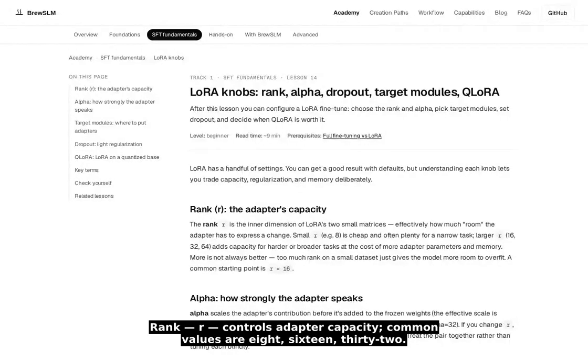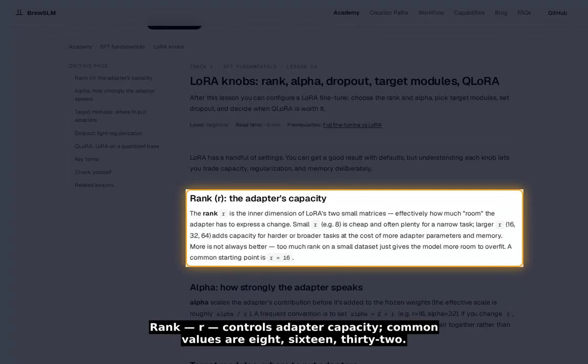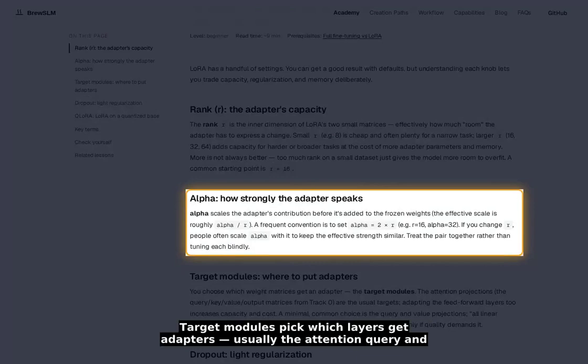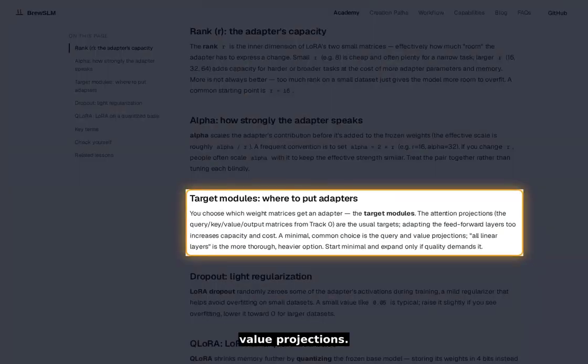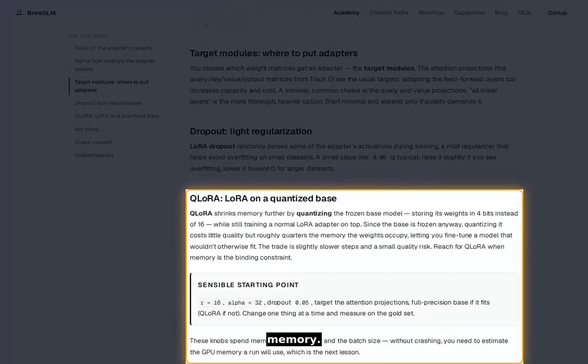4 LoRA knobs. Rank R controls adapter capacity. Common values are 8, 16, 32. Alpha sets how strongly the adapter speaks. A typical rule is alpha equals 2 times R. Target modules pick which layers get adapters, usually the attention query and value projections. Dropout is light regularization against overfitting. QLoRA is LoRA on a 4-bit quantized base, so a much larger model fits the same memory.